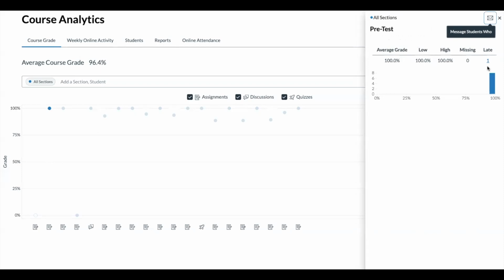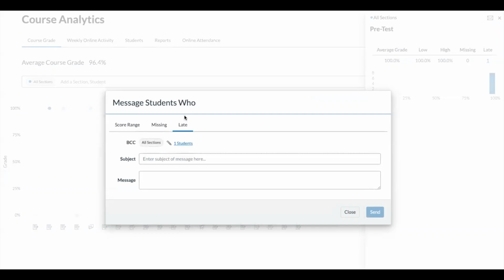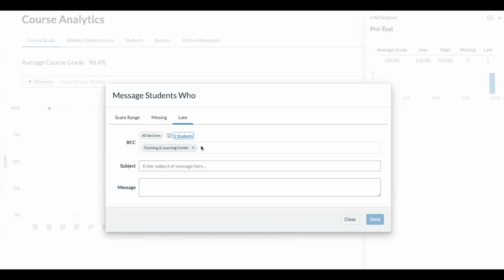Here, one student submitted theirs late. If you wanted to contact this student, you can do that right here in Canvas with the Message Students Who button. That brings up this pop-up window. For this particular messaging, we have a few choices, including score range, missing, and late. As I mentioned, we're going to contact the student who submitted the late pretest, so I will click on the Late tab. It's already set up to contact that one student. If you want to double check who that is, you can click on the link and we can see that it's the student called Teaching and Learning Center who prefers to go by TLC.